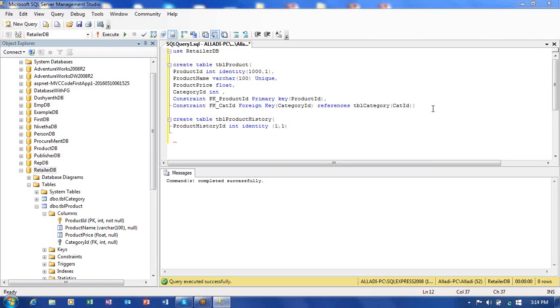Product history ID is not going to be significant. It's of not much use, but every row should be identified in a unique fashion in the table. So that's why I'm adding it as primary key. Otherwise we don't have significance. This is only a history table. We don't do much except looking at price. We don't do any other thing. So therefore here product history ID int identity 1, 1 we have written.